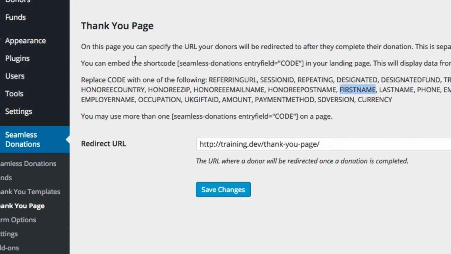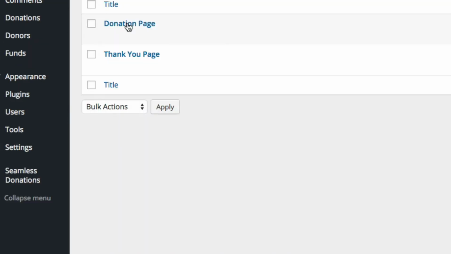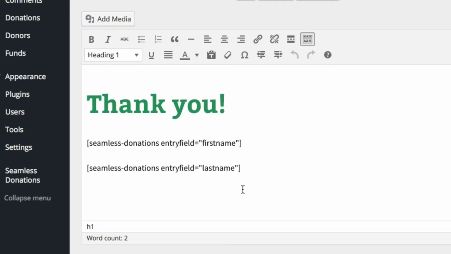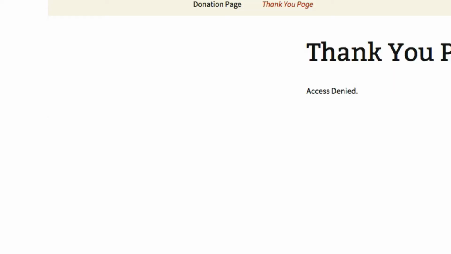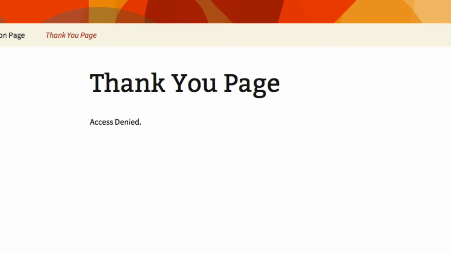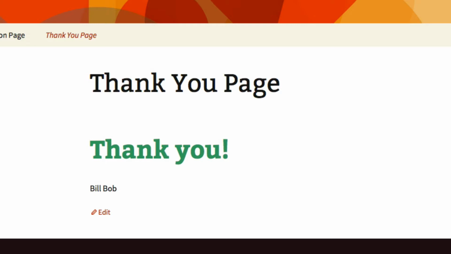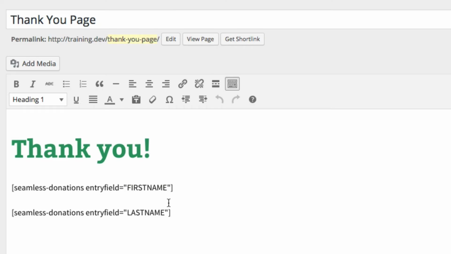first name here and go back to the pages and edit the thank you page, and let's just put in first name, and then I'll type out last name and update. All right, let's go back to our thank you page, and let's hit return now. And there you go, you can see Bill and Bob. That's because the actual codes are case sensitive in the entry field. You have to get the exact entry field. And I'm kind of glad that we ran into that snag so that you could see how it behaves.